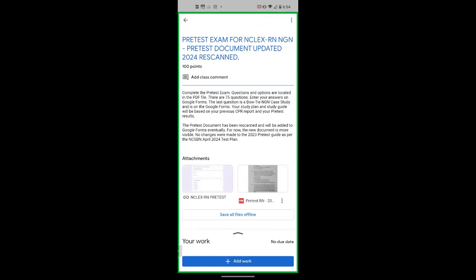Most of you have already taken the pretest. But for people coming in, we're trying to improve. I'm always trying to improve things that I do. Notice that here, if you've done the pretest, at the very bottom, it says add work.